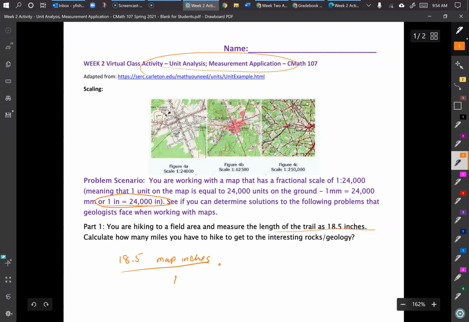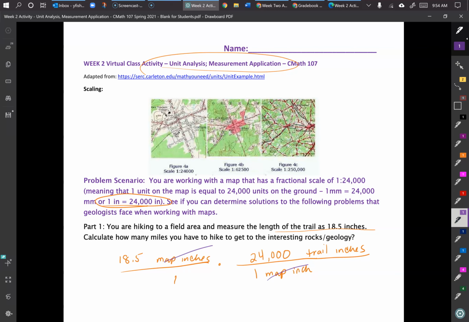Then you're going to multiply that by your scale factor. You want to get rid of the map inches, so 1 map inch would have to go on the diagonal. And then the 24,000, we'll call it trail inches, goes up here. That way you're just left with trail inches. So you're following the same kind of thing, the dimensional analysis.